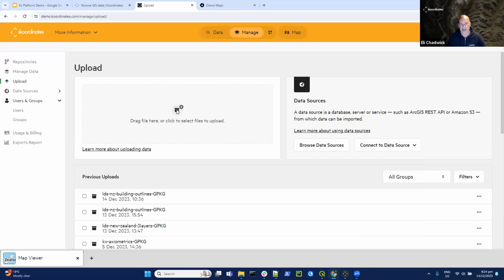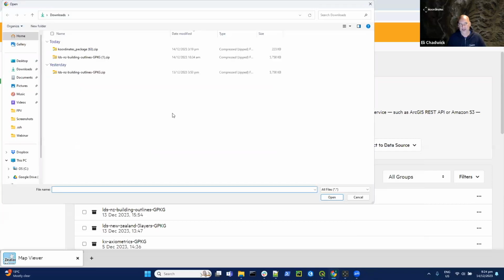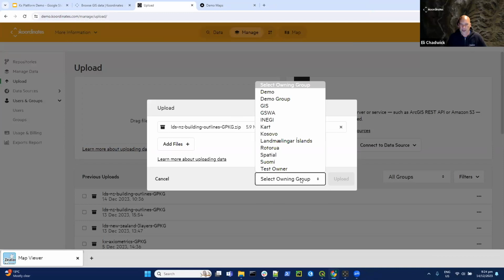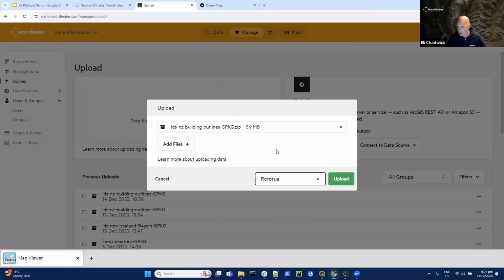In any case, once you've actually got the data into our environment, it's the same process for all of these different things. And so to show you how that works, I'm going to just do a good old upload. I'm going to grab the data set that I had just pulled down earlier. So it's just a zip file sitting on my desktop, and it's got a geo package in it. Owning group, I'm going to assign it to this Rotorua group.